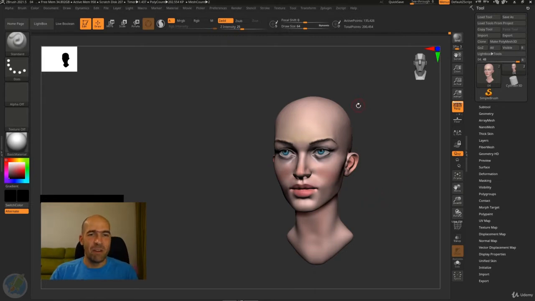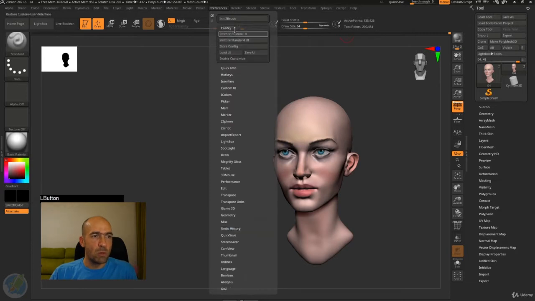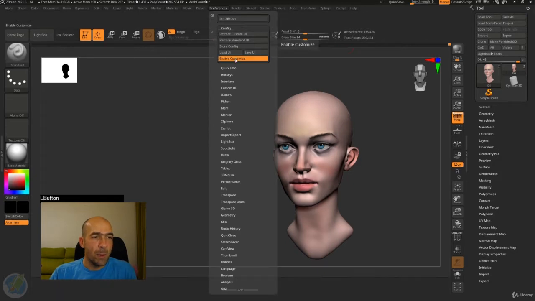ZBrush interface is very customizable. It's pretty easy to customize. So we go to Preferences and we go to Config. In Preferences Config, we can enable Customize and Store Config, which are the two main things with which you customize. Enable Customize allows you to move every button, every interface on the UI, and Store Config is saving the changes that you have made. So when you enable Customize, then you can move, and then when you are happy with your result, you will hit Store Config.